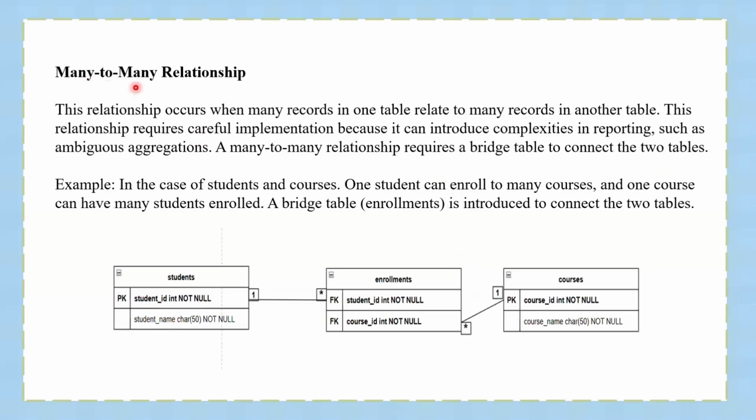Now, the third type of relationship is the many-to-many relationship. This relationship occurs when many records in one table relate to many records in another table. This relationship actually requires careful implementation because it is not usually recommended. It can introduce complexities in your reporting, such as ambiguous aggregation. So it's something that you would mostly want to avoid.